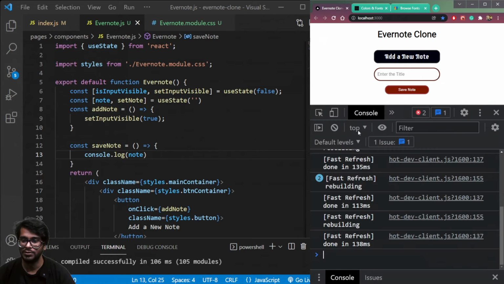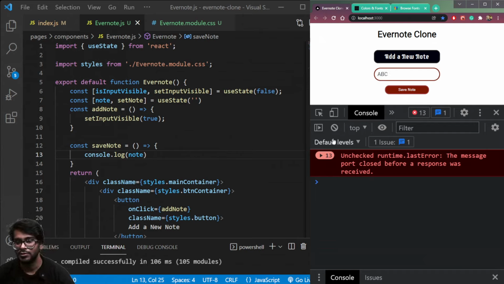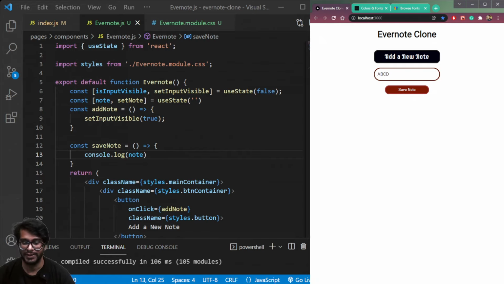Open the console, add something, let's say ABC. If we click save note, you see we are getting this ABC text here. If we add D, we will get ABCD here also. So that's fine now, I guess.